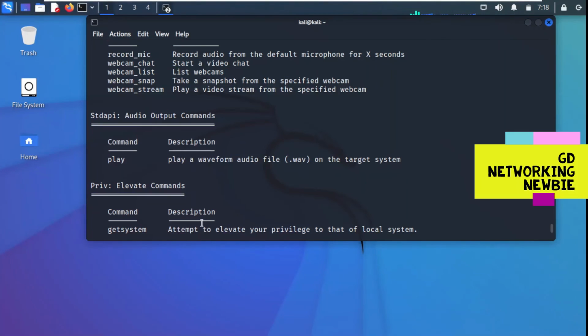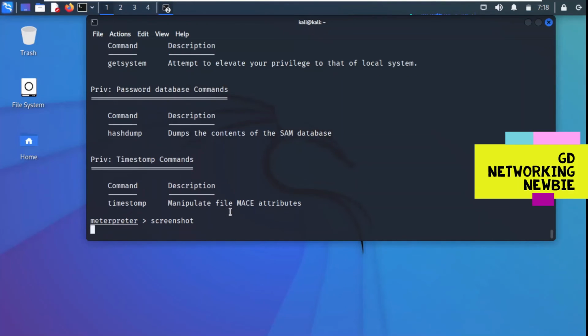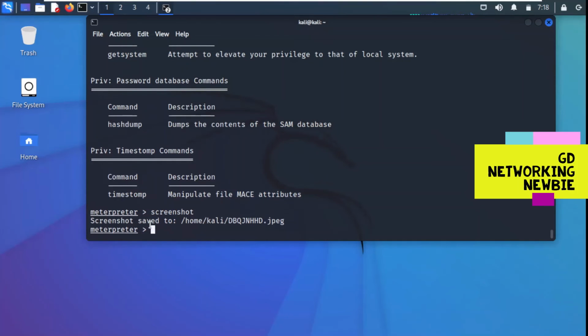For that we have this Meterpreter session here, the Meterpreter shell, and to grab the screenshot of the target machine to see what is going on there, we can use this simple command, that is screenshot. We press enter, and you can see a screenshot has been taken and saved in our Kali directory. And this is the name.